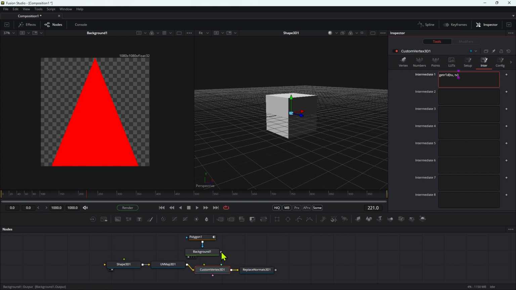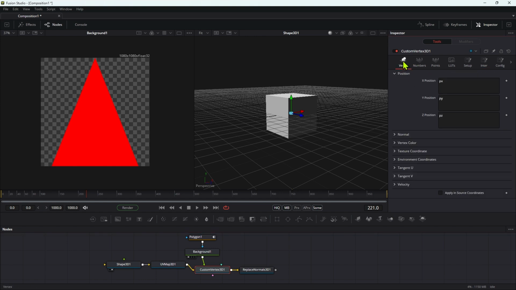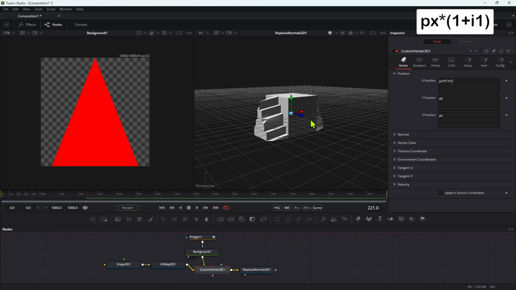And then what we can do is pipe that background into the custom vertex image 1 input, come over to the vertex, and we just need to type an expression for the X. And what we're going to do is px times, open brackets, 1 plus I1, close brackets. And let's look at the result.